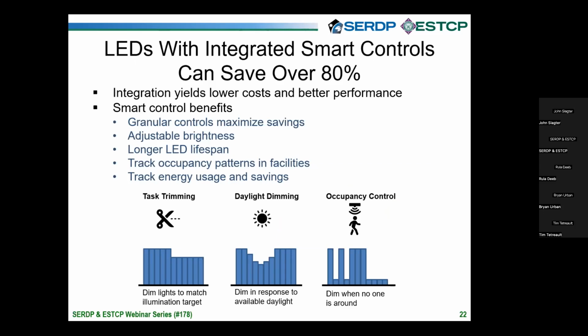Integrating the LEDs with the controls can reduce the first cost of the system and provide better performance. You don't have to worry about compatibility of aftermarket controls. It's simpler to install. You have granular control if it's fully integrated, so you get better performance. You can adjust the brightness later on. You can improve the LED lifespan, and you can get a bunch of tracking data for occupancy or energy usage within your facility. So tons of new opportunities and new data streams.